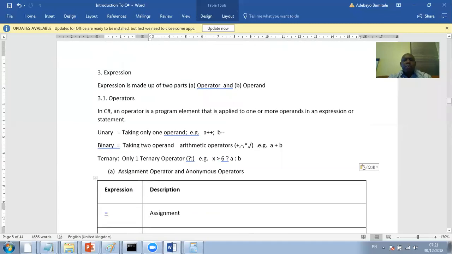In C#, there are three types of operators. Mainly, if we are grouping them, the first type are unary operators, which are operators that take only one operand. The second type are binary operators, which are usually operators that take two operands. Things like when you say A plus B, then you have A and then you have B. These are two operands.